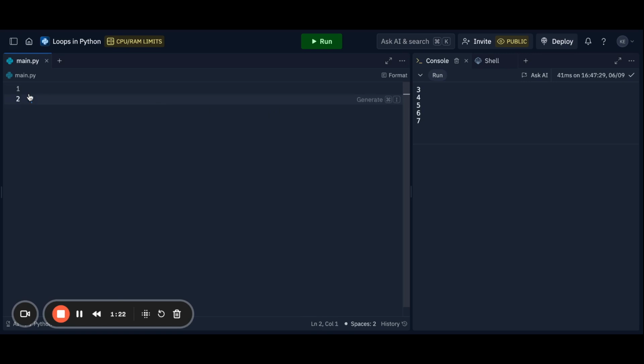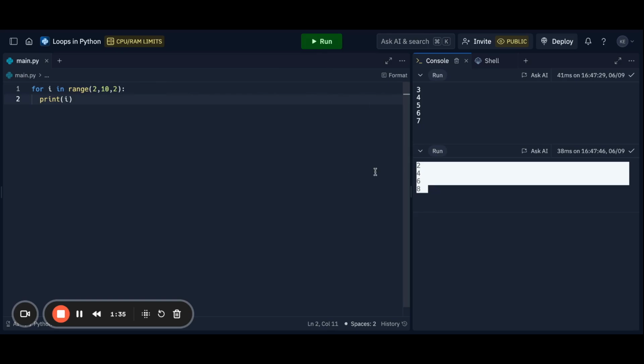When you use 3 arguments, you can now specify the incrementing value. For example, for i in range 2 through 10 and incrementing by 2. This will print out 2 through 9, but also skip every other number. This can be helpful if you want to, for example, print out all even numbers.